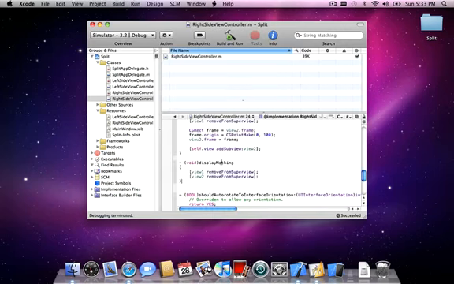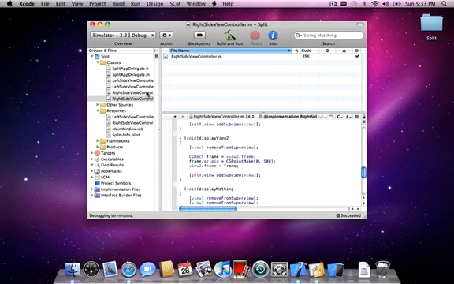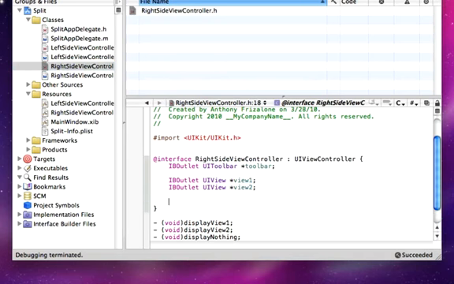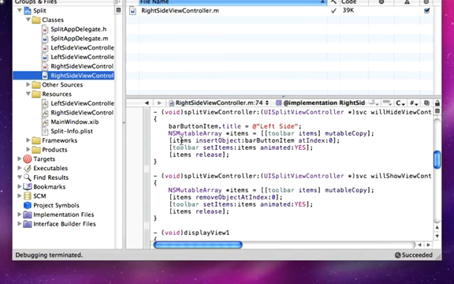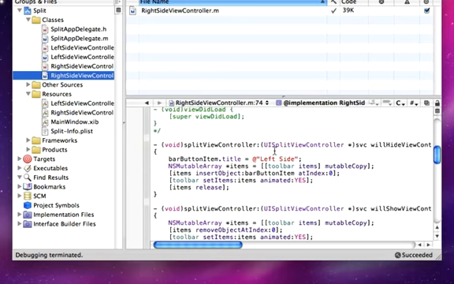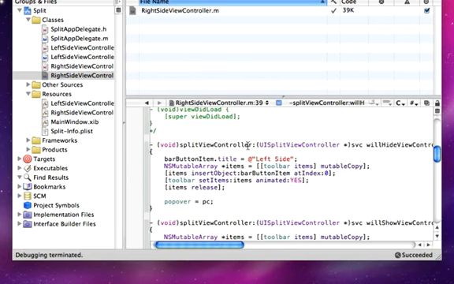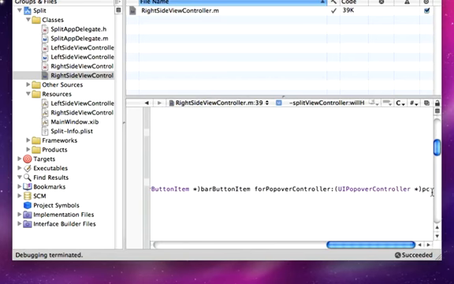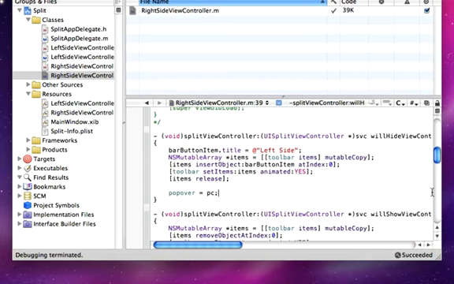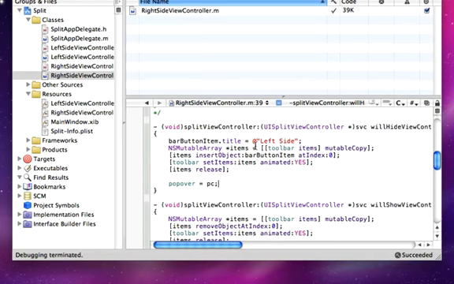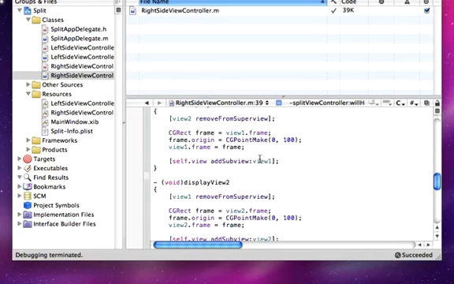Let's quit this. So we're going to need a reference to the popover controller. So UI popover controller, we'll say popover. So now let's go into the delegate method here. When the split view controller gives us a reference to that popover controller, let's save that. Popover equals PC. If you remember, we go all the way to the right here. It passes it in the variable PC.